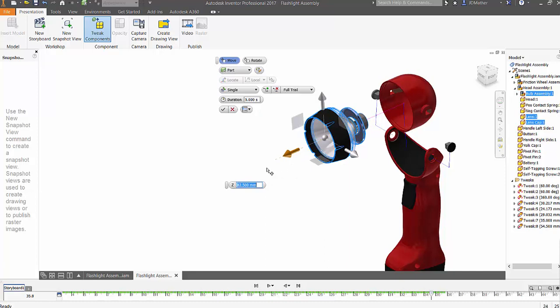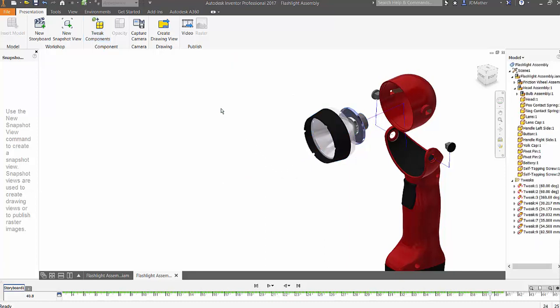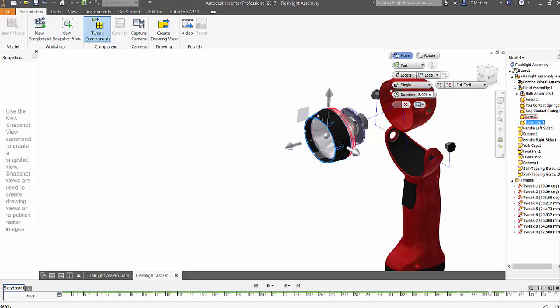That looks good, and I will accept that distance. Right, then I'm going to do tweak component again, and this time I'm going to select. You can either select the parts on the screen, I'll hold down the control key and get that part, or you can do it over in the browser. I'm missing one of the parts that I want.